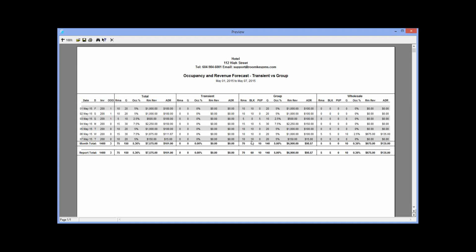Are we going to pick up those rooms? So we're probably going to do more investigation. We're going to go look at our GRC, our group rooms control. We're going to see the groups that are coming in May and see if we have any history on those groups. Are they going to produce the 10 rooms that they promised they would produce?